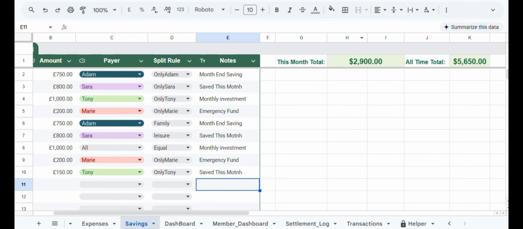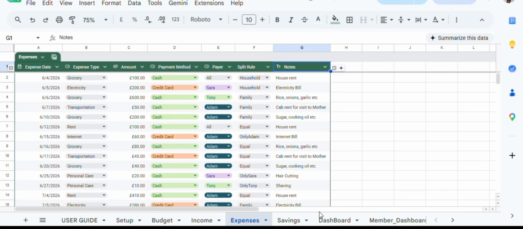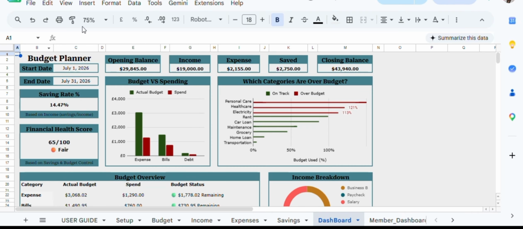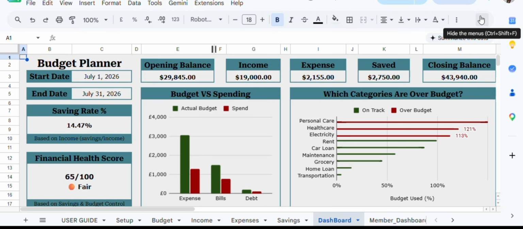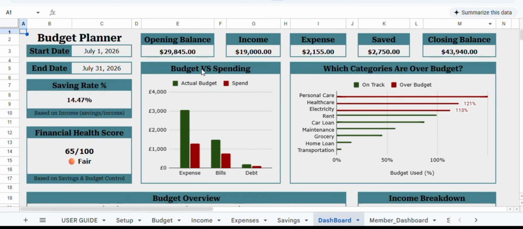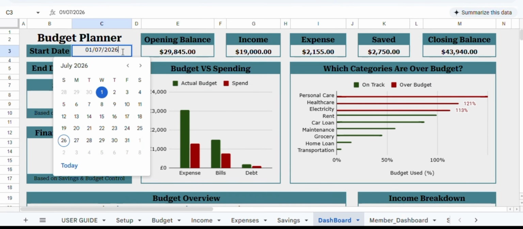Every saving you log is included in your totals, and it's reflected in both dashboards automatically. It does it instantly. Every member summary updates too right away. So does the settlement sheet and both dashboards. No manual math ever. Now for the exciting part, open the dashboard.